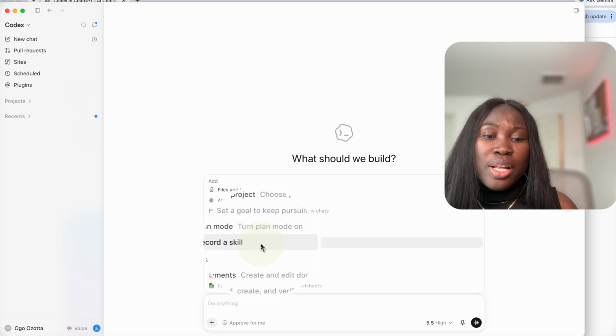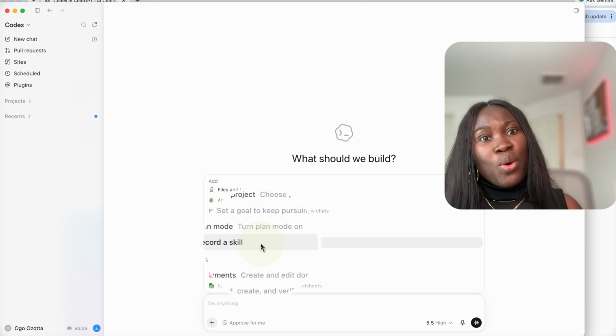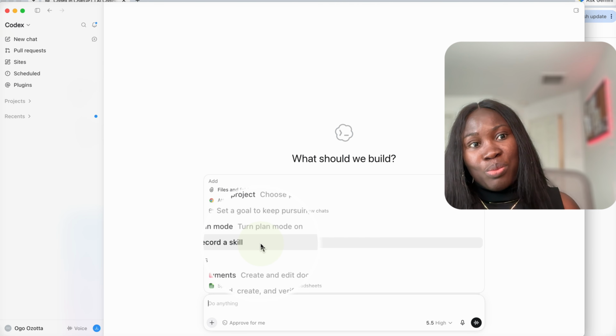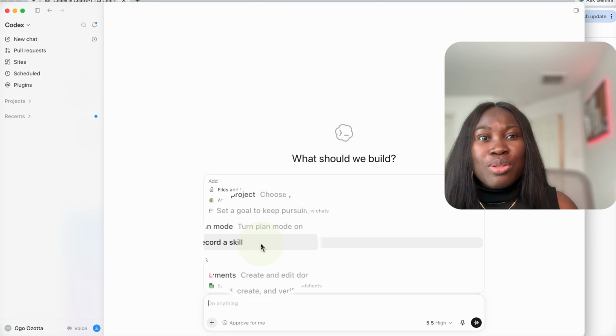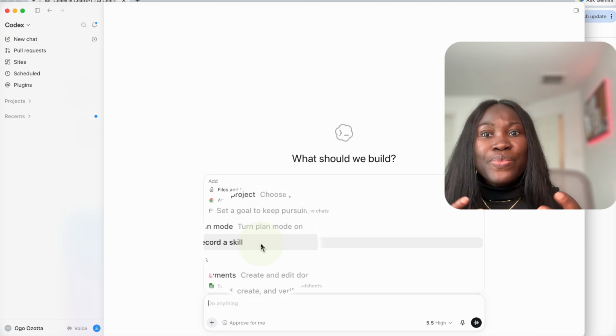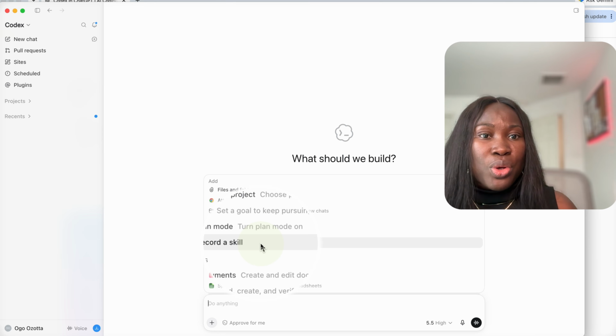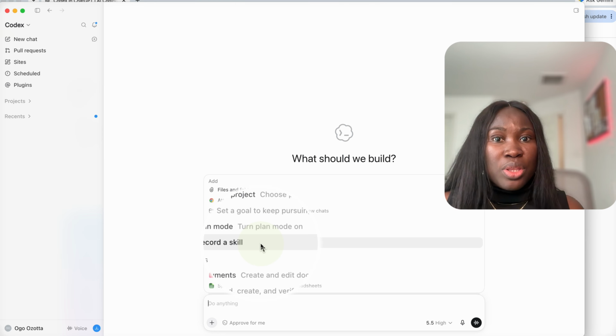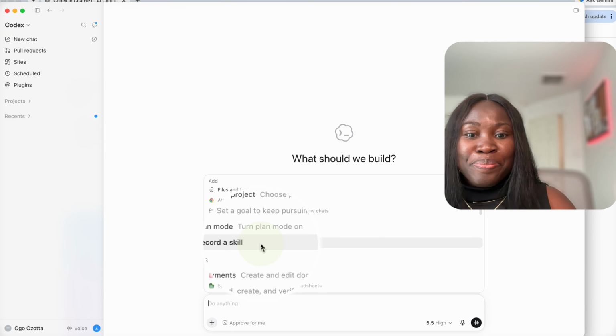But record skill is if you have something that you do every day on your computer and you don't know how to describe this to the LLM for it to know what the skill is, you can record. Once you click on record, it will watch you do the things, and once you're done doing it, it will record it as a skill, and you can start testing it out and be sure that it's performing what you want it to perform for that skill.